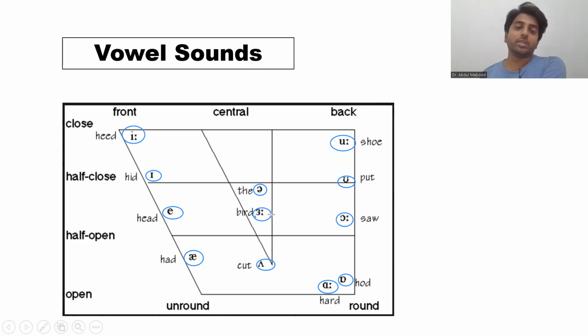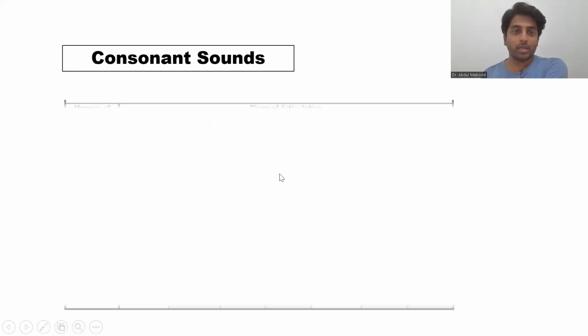Right? So these are the vowel sounds. All these things are discussed in my earlier video, so I am not going into details. Fine. Next, we have the consonant sounds here.